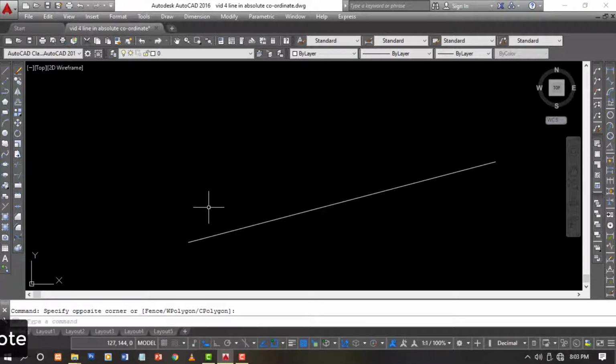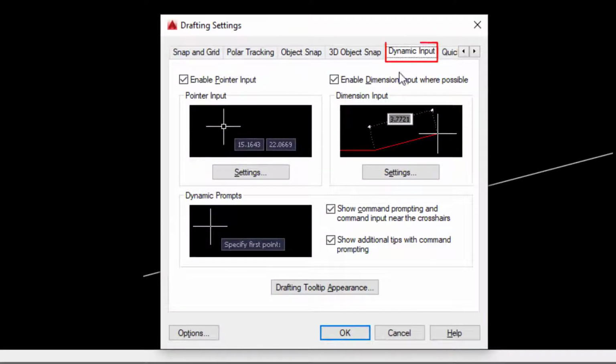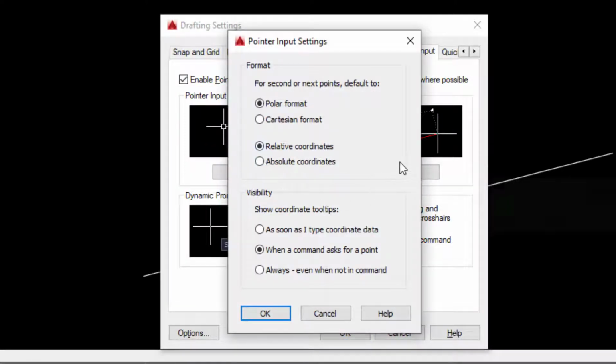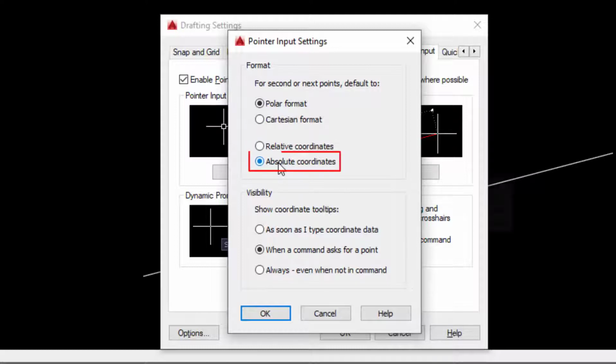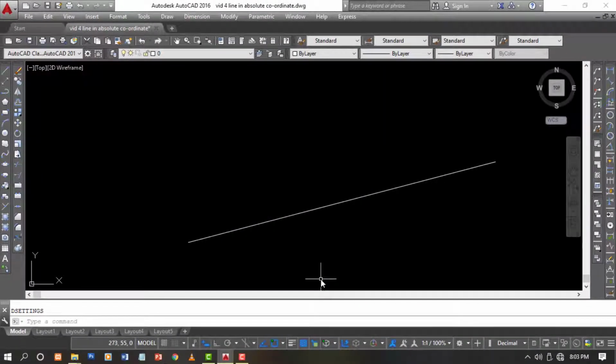To change this setting, type DS and hit enter. Then go to the Dynamic Input tab. Now click on the setting button under Pointer Input option. Then click on the Absolute Coordinate option and then click on the OK button. Now click on the OK button again to save the changes.